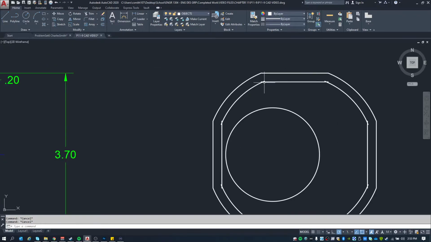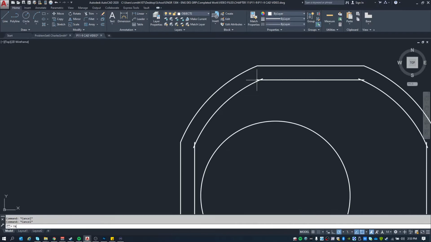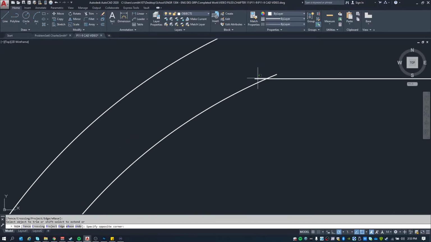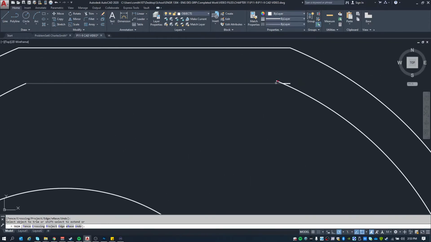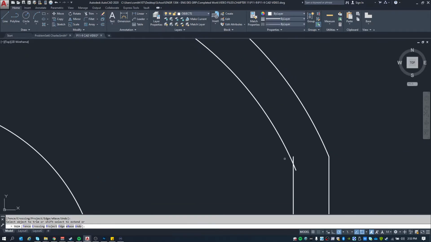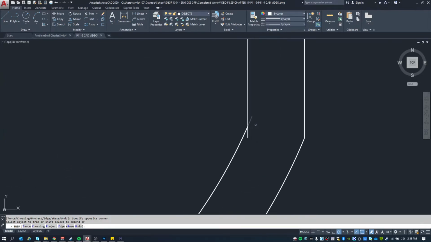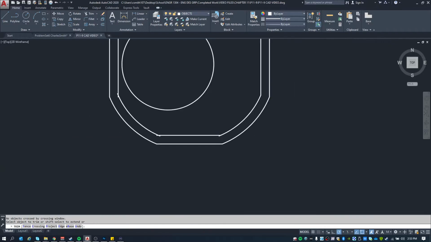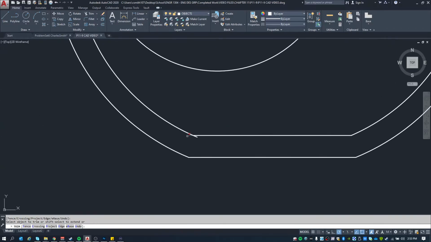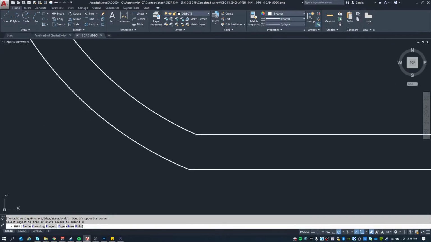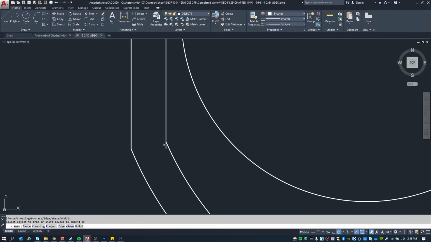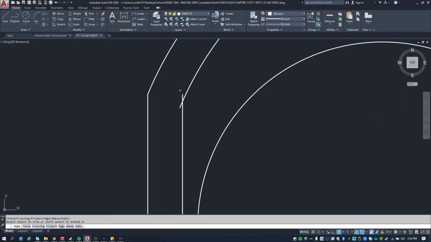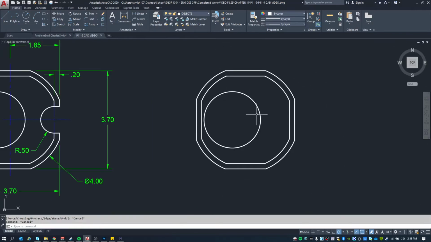So now we need to use the trim command and we need to clean all this up. So we'll do TR for trim and then space twice. And then we'll zoom in and we'll just take care of each one of these. It's a little monotonous, but unfortunately that's just how this one needs to be done. Oops, missed that one. Okay, just a couple more. Okay, so that's done. But you notice we got rid of that.